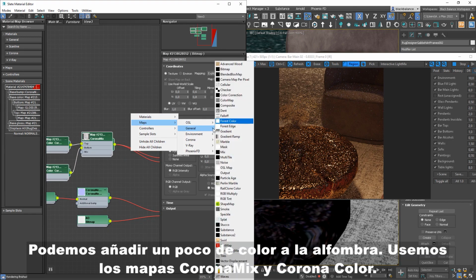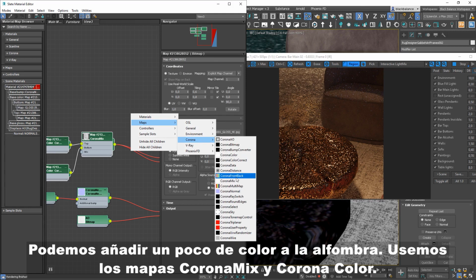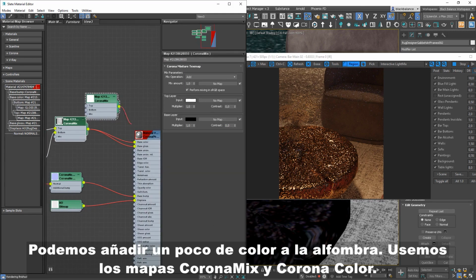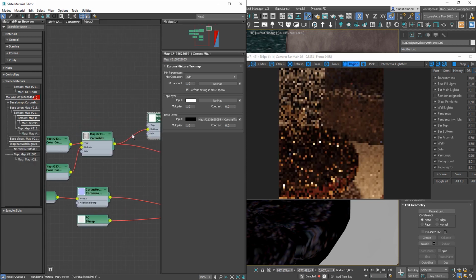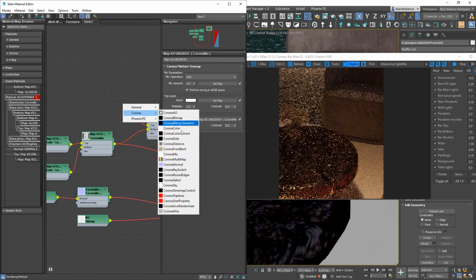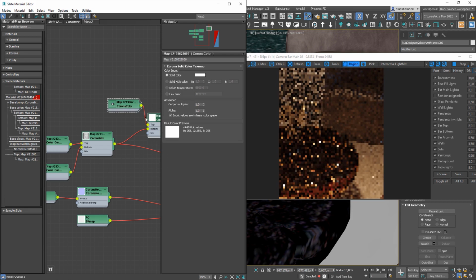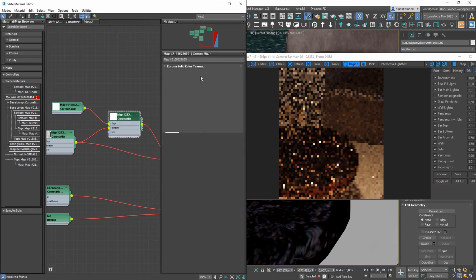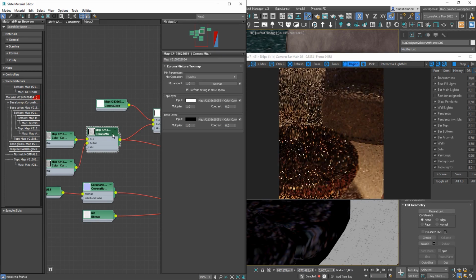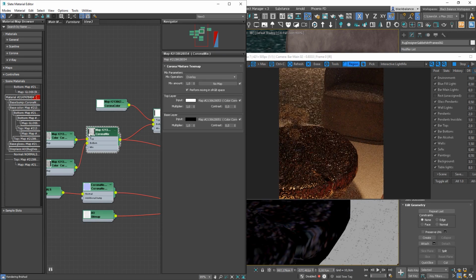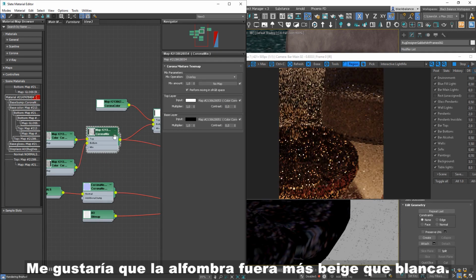We can add some color to the rack. Let's use Corona Mix and Corona Color maps. I will use Overlay again. I would like the rack to be more beige than white.